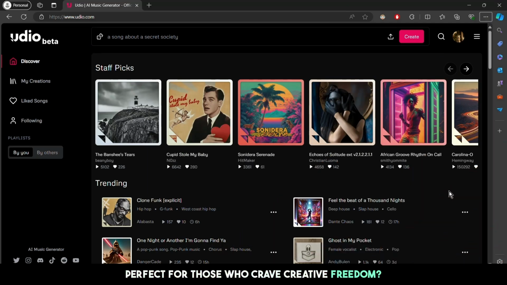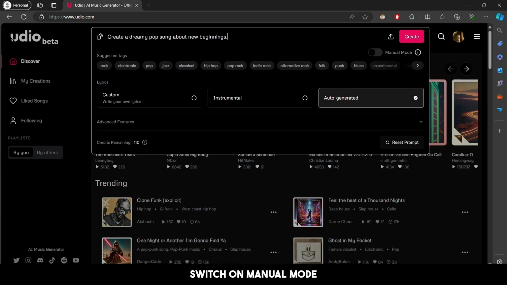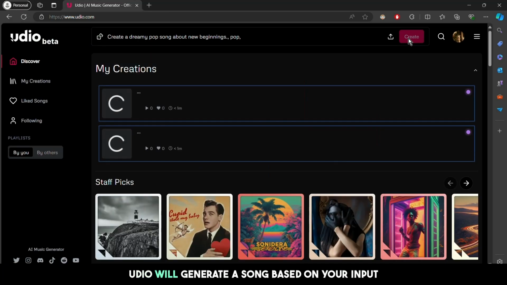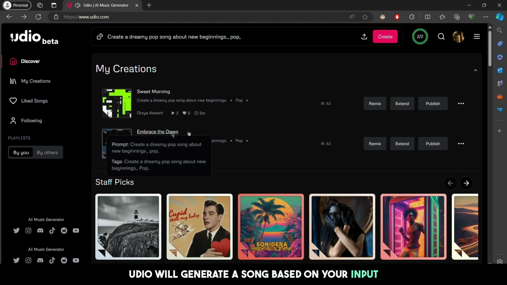Next is Udio, perfect for those who crave creative freedom. Simply enter a text prompt, switch on manual mode, select your preferred lyric style, and hit Create. Udio will generate a song based on your input.